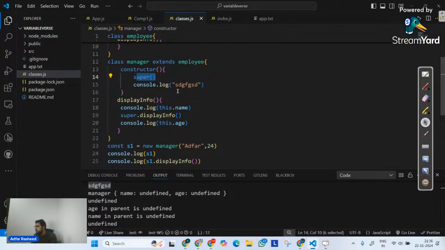But we don't use the super method in the parent. We won't use the super method in the parent. Why will we do that? We always use the super method in the child. There was a small issue that we had at this point of time.